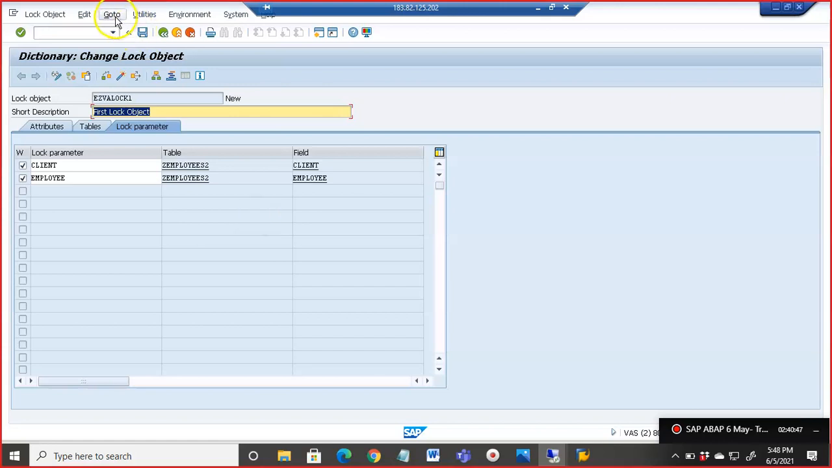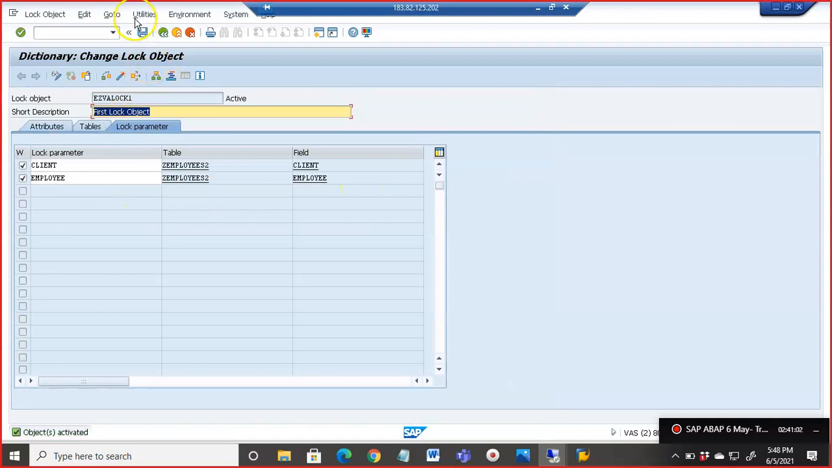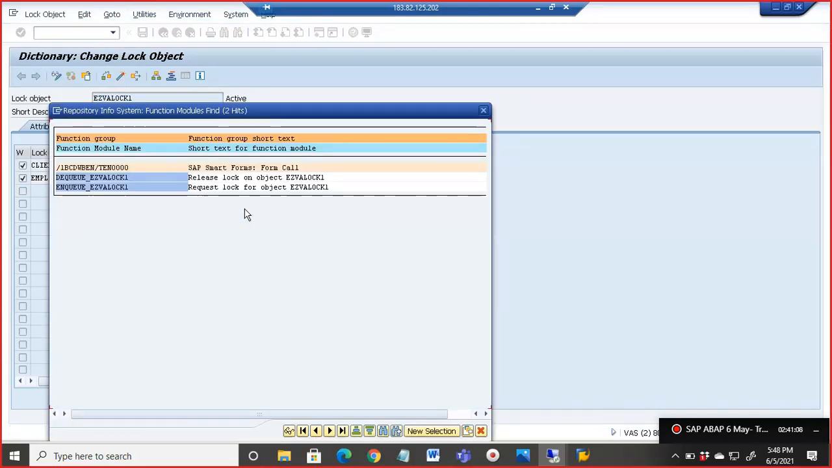Now we have here, go to, and in the go to we'll have something called lock modules. So if you see the lock modules, you just need to activate this first. We have applied this lock, and go to lock modules, and these are the two things that we have here.